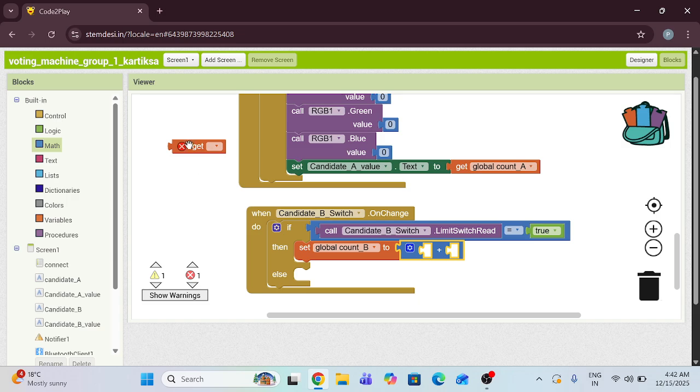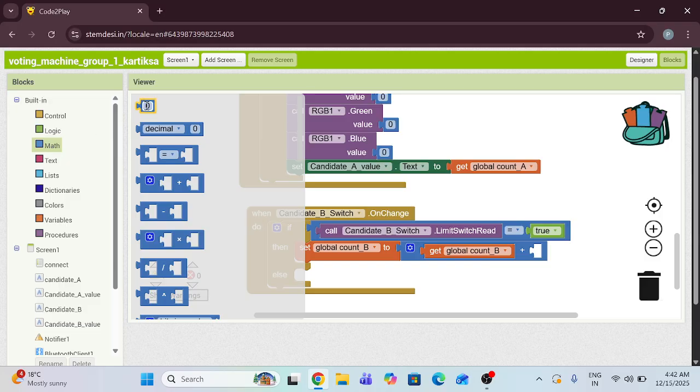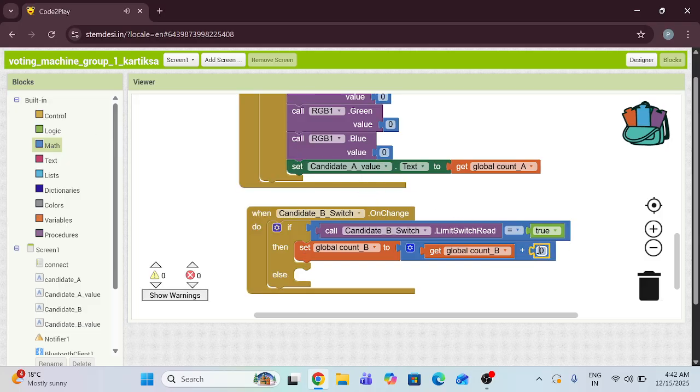Then we can use a get function, drag and drop from the variable block, click on the inside and add a value on this side. And then we can go to the math and find this value block, attach it to the other side, click on the inside, then add a value as 1. When someone clicks on limit switch 2, it can show 1 in the candidate B value.